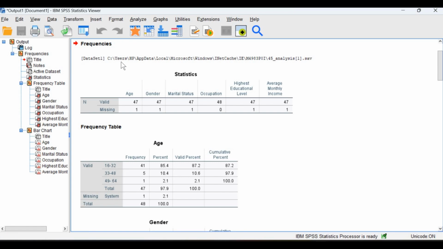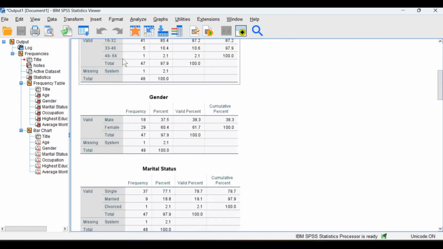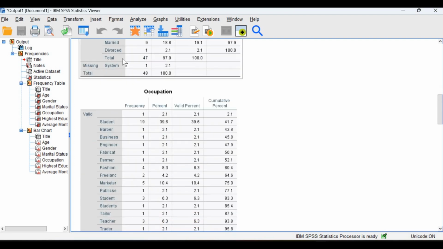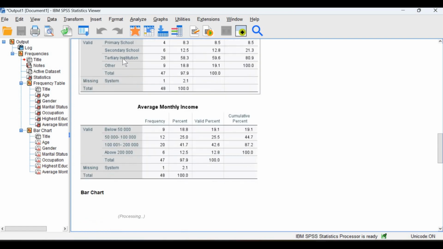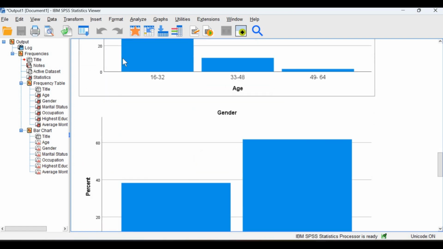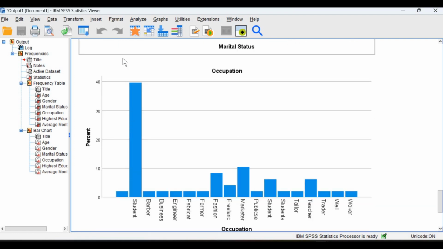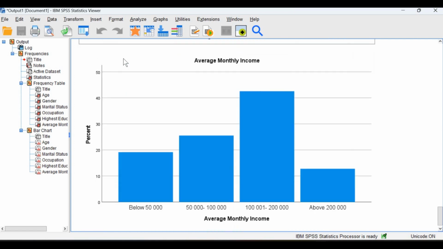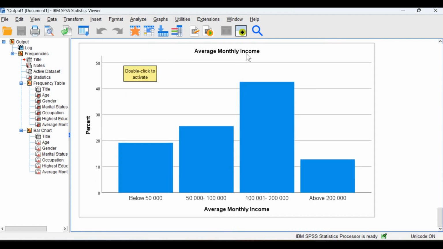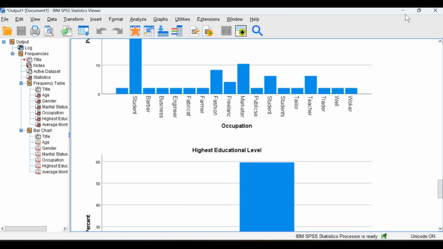This is the descriptive statistics for our demographic information. You see this frequency table: age, we have gender, we have marital status, we have occupation, then we have highest education level, we have average income, and this is the chart for each variable, each demographic information, because we said we want charts, and the charts we want are bar charts. So that's about the descriptive analysis. Then let's move to inferential analysis.